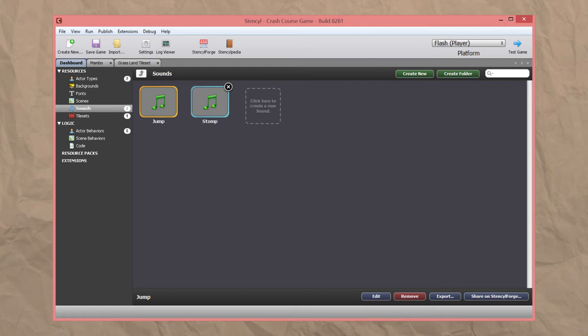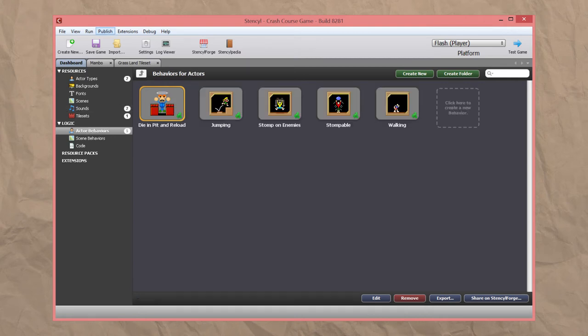Last but not least, let's look at our behaviors. Shown here are the behaviors we'll be using in the crash course. Behaviors control all game logic and player interaction. They're what make every game tick. Let's take a quick peek inside one of these behaviors. Double-click on walking to open it inside of the behavior editor.